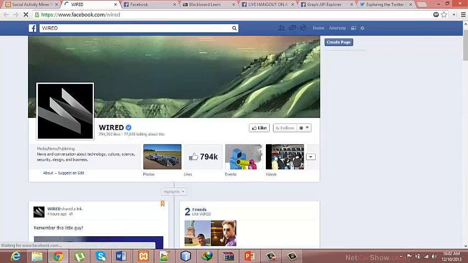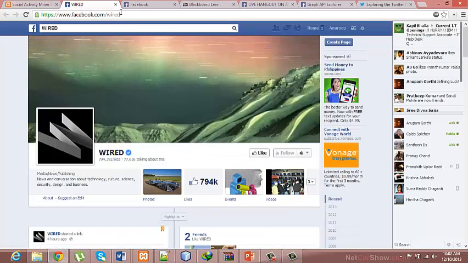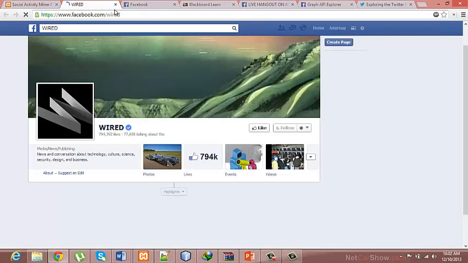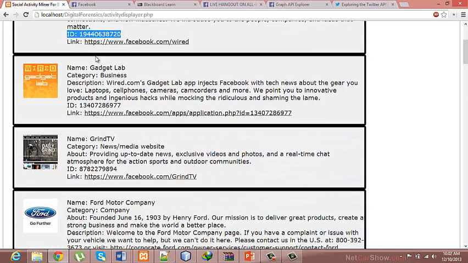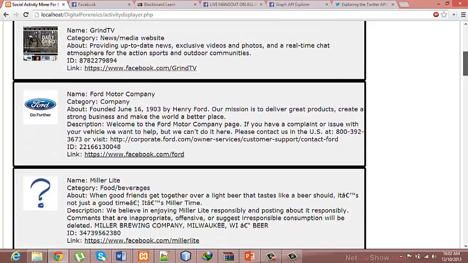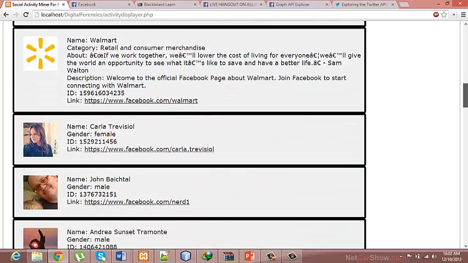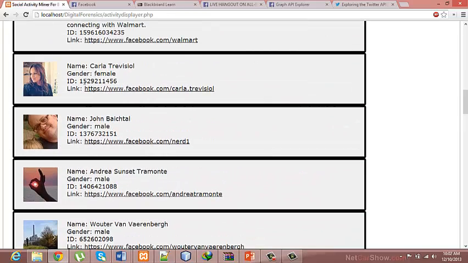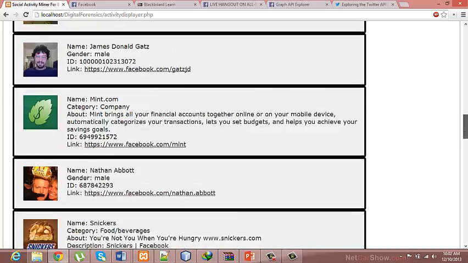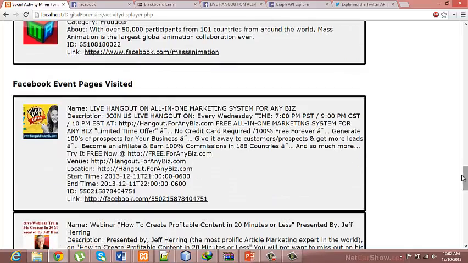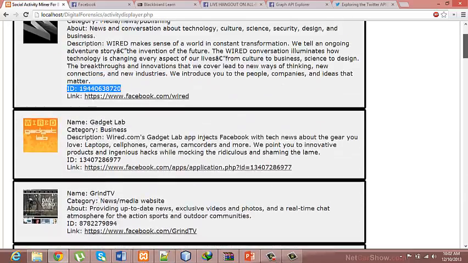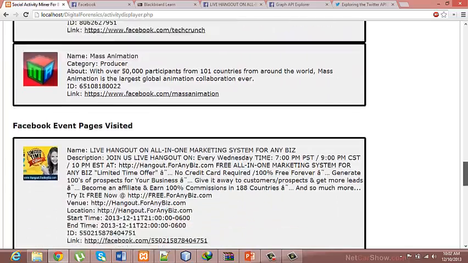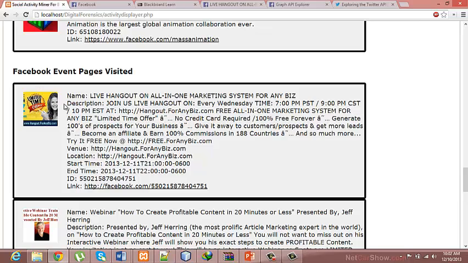You can click on this link and go directly to that page, and you can see what the particular fan page is about. Like this, it will connect to the Facebook API and fetch all the relevant information. This is a particular profile visited by the user, so it is showing that as well. After the Facebook profiles and fan pages, it will display all the Facebook event pages visited by the user in that particular system.